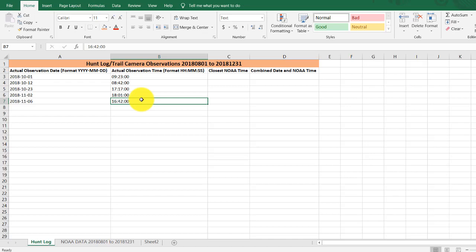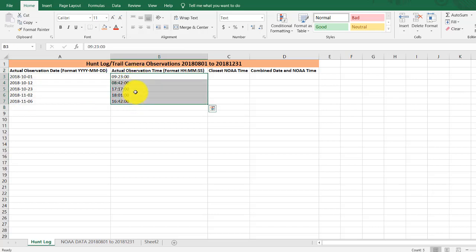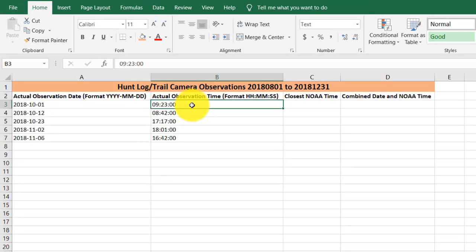Now we have some dates from our trail camera observations in the same date format as the NOAA website, which is the year, month, day. And we also have some times to go along with those in the NOAA format as well. So here's where we're going to use the first formula. As you can see here, 9:23 a.m.